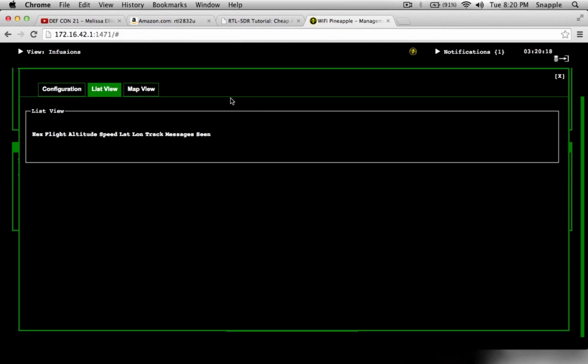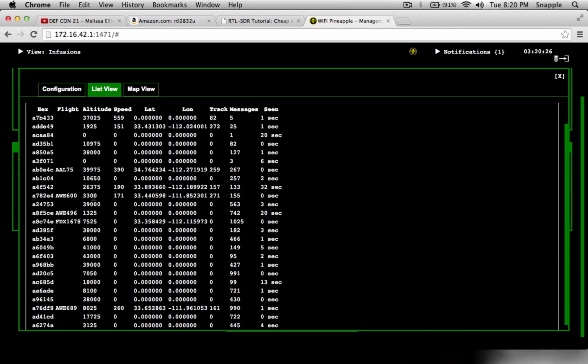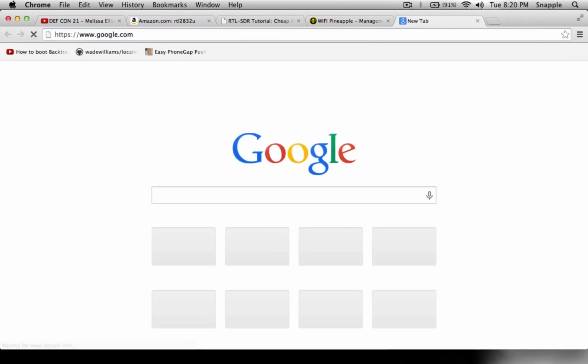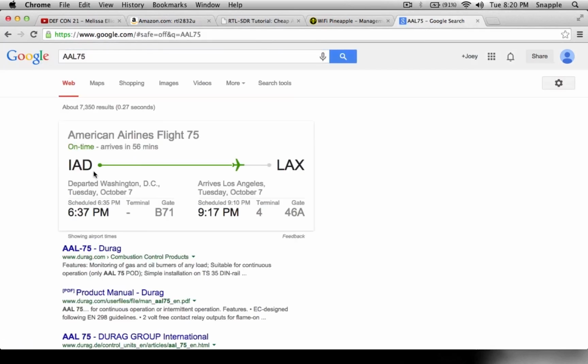Okay, so this has been running for about 2 minutes now. And one of the things you'll notice, this infusion doesn't automatically refresh, so we've got to change to a different tab and come back. And now you'll start to see all this flight information. So we've got flight numbers. So for example, if I take that one and type it into Google, you can see that this flight is on its way to LAX, so it's flying over us right now.